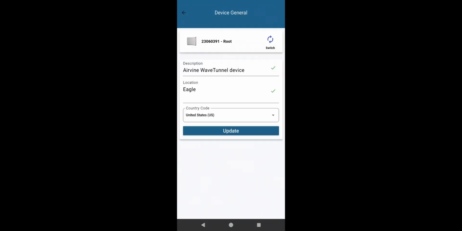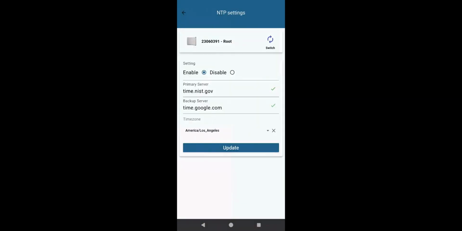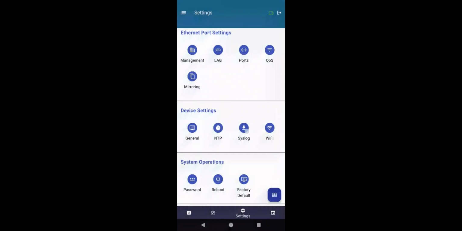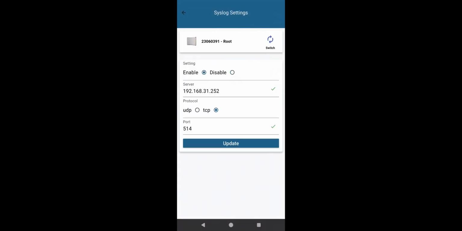Under device settings, under general, we have what was configured. My location is Eagle, country code set to US, and I can update these. If I had a WaveTunnel that was shipped in the United States, then I could not change that country code. Under the network time protocol, these are set by default for you. If you have your own network time protocol server, then you could change these over to something that is customized, configurable for your network. Syslog, enable that, and you can set the IP address and protocol port number for your syslog server.